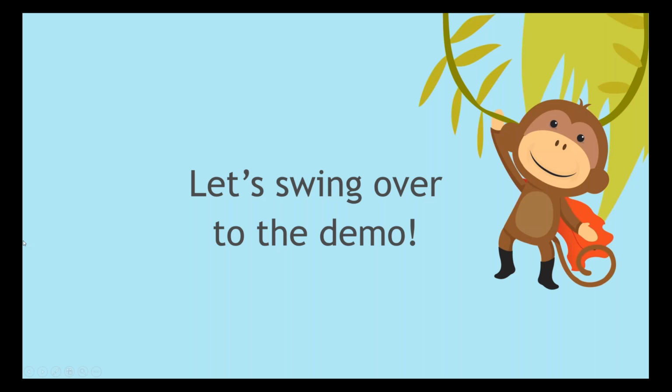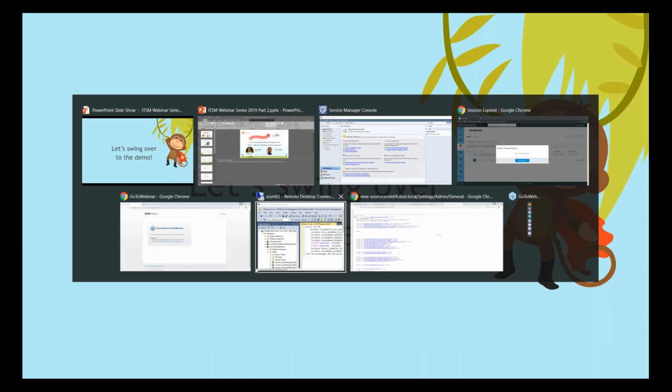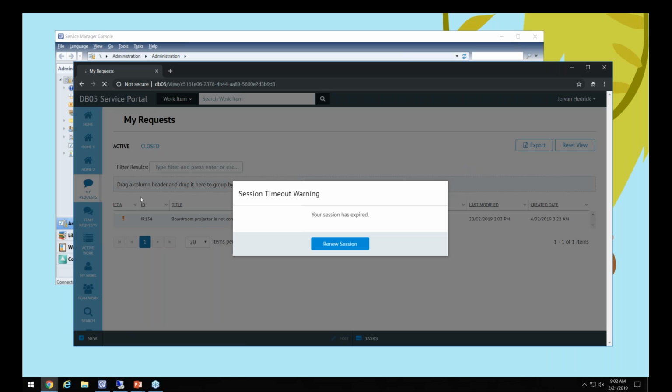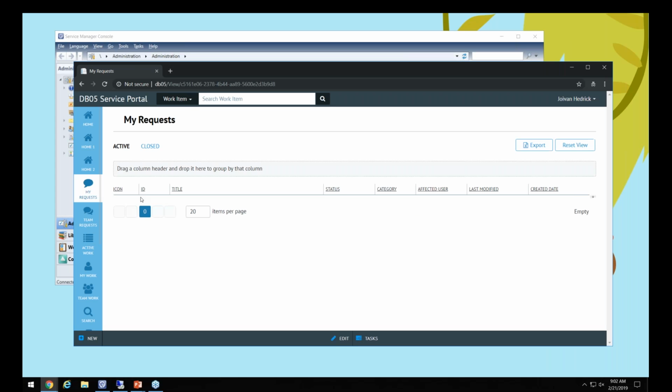All right, and let's go ahead and swing over to the demo. All right, so first, what I want to do is show you one of the templates that I've got. And actually, let's head over to my environment that I've got here.